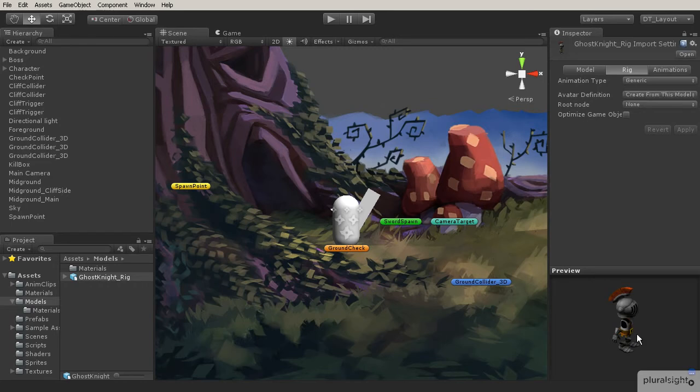Now this character is a humanoid type character, but it's not going to work exactly the way that we think it should. The humanoid rig that you see here is used for characters that have a full mesh. So they have a mesh for the arms and the elbow and the wrists and things like that. So this is a very unique character. So we're going to leave it as generic, and then we're going to create an avatar definition from this model. So let's go ahead and choose the root node, and we're going to make that root 01, and hit apply.